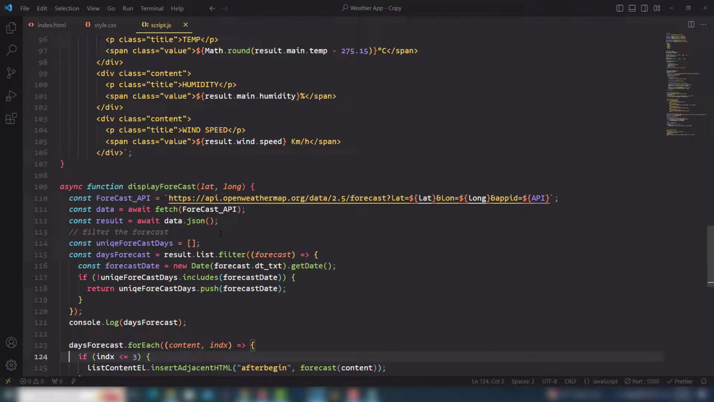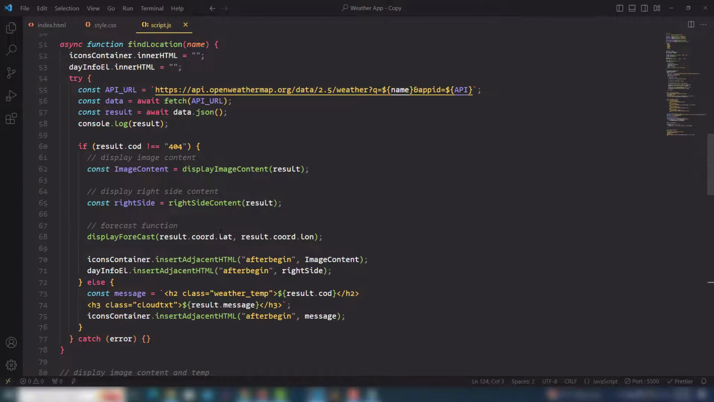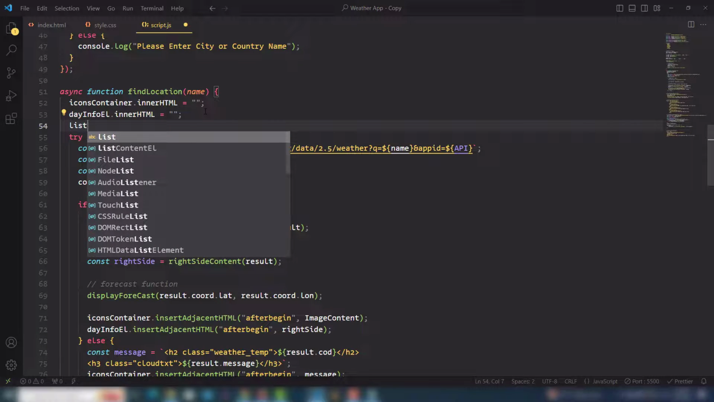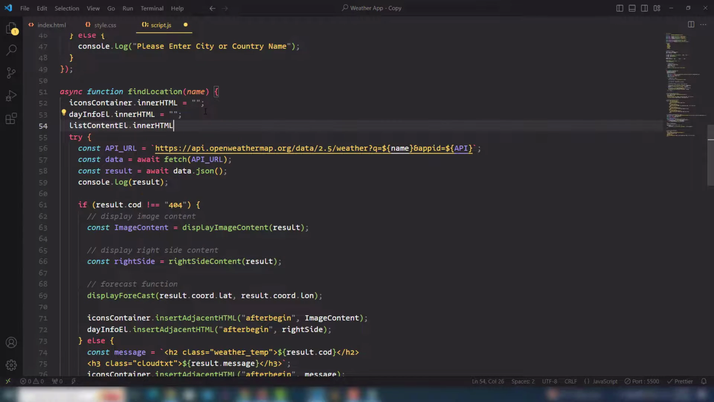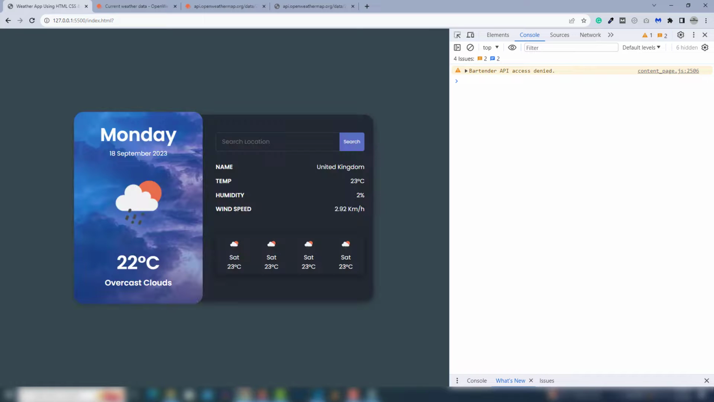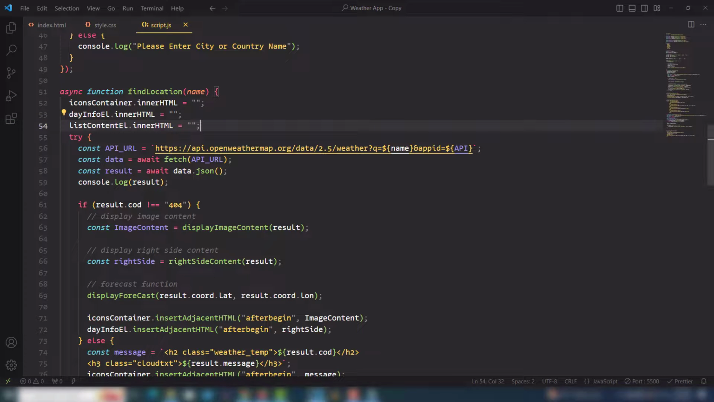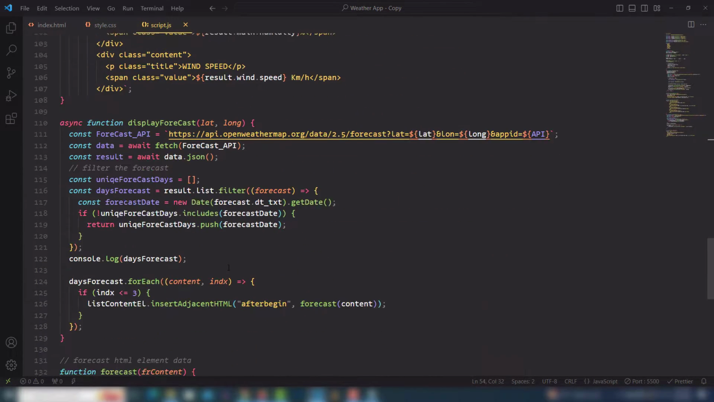Okay, I need to go on the top of this one area. Inside there I'm going to select a list content element in the HTML, equal to empty. By default you can't see anything else inside there, right? So let's find out, like France. Right now I am able to see the data up here, but why doesn't it work perfectly?